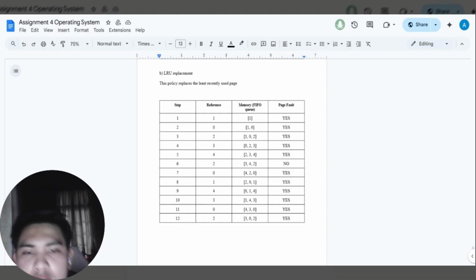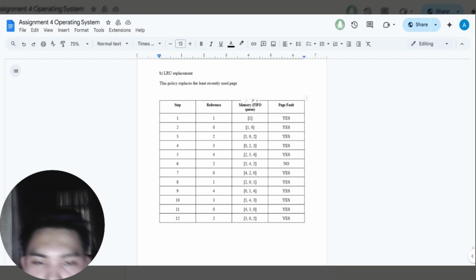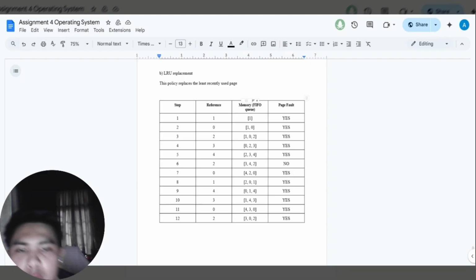So the ninth one is 4 enters and 2 is removed. So yes. 10th step is 3 enters and 0 is removed. So yes.